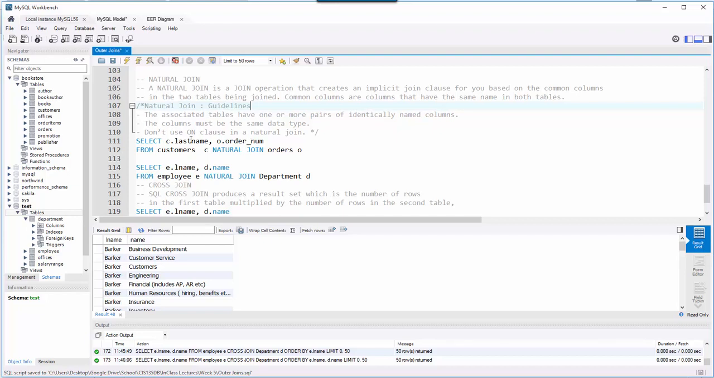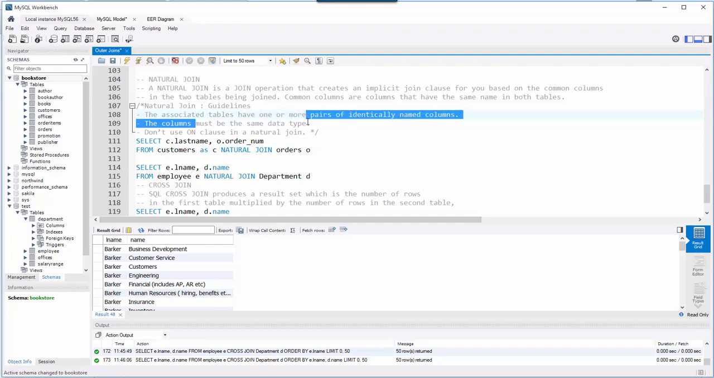So when you write a natural join, I'm referring to my bookstore database where I have customers and orders. I can say, show me the customer last name and their order num from customers as C natural join orders. And that's all you write. Basically you say, all right, you figure out what columns are common. How it figures that out is the columns have to be identically named and they must have the same data type. You do not need to use an on or a using clause.